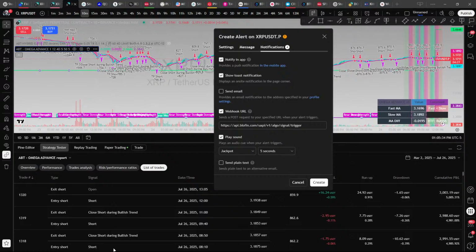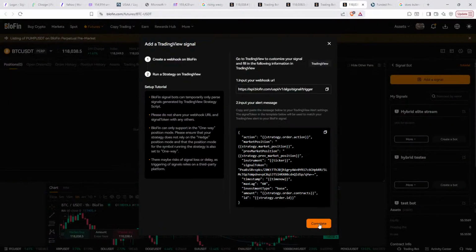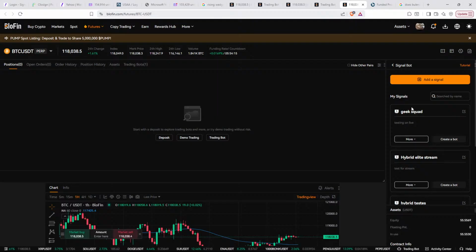And before we even do anything else, we got to go back to Blowfin or Phoenix or whatever again, because this isn't complete yet. This is just getting it ready. So you complete. Here it is. Here's my group, this Geek Squad. Now, you're going to want to create a bot.